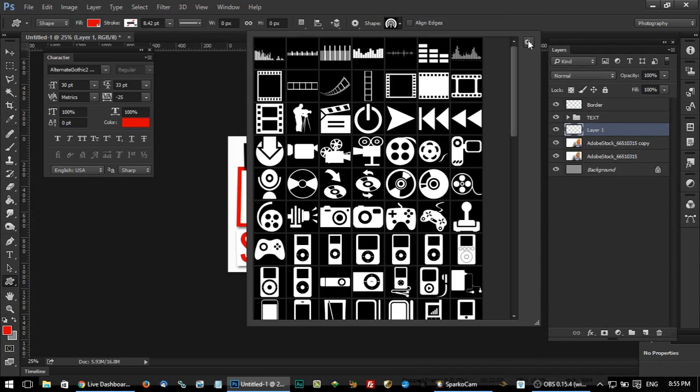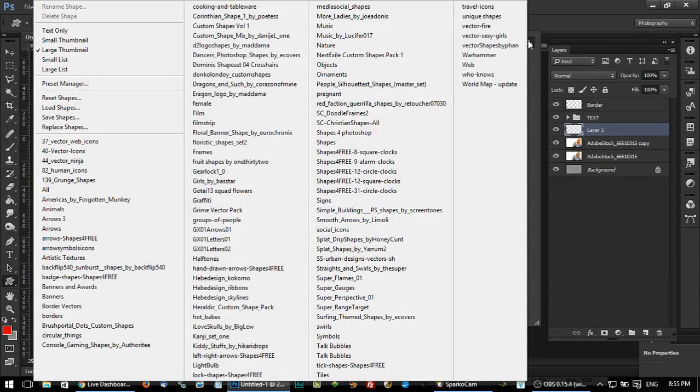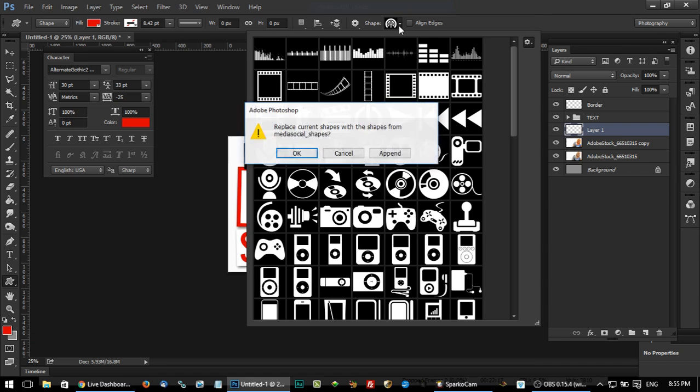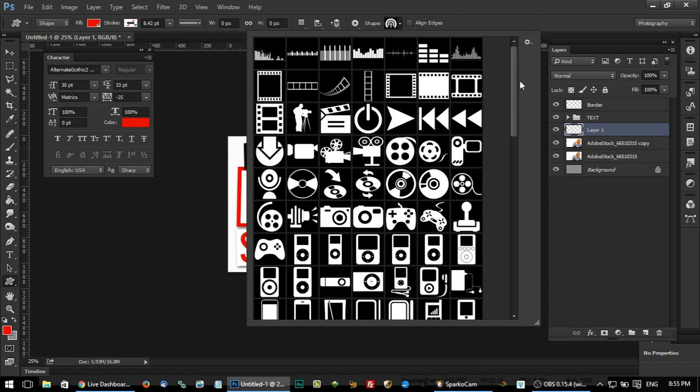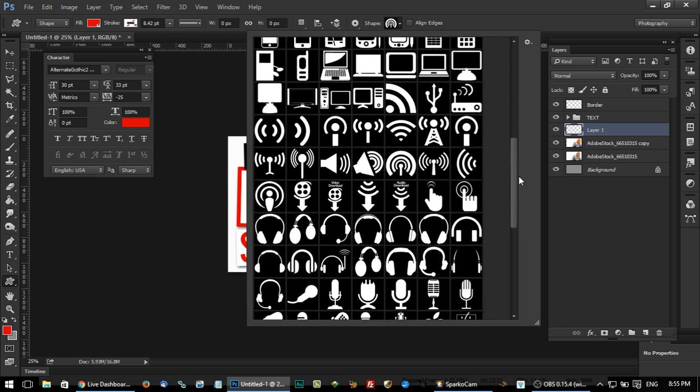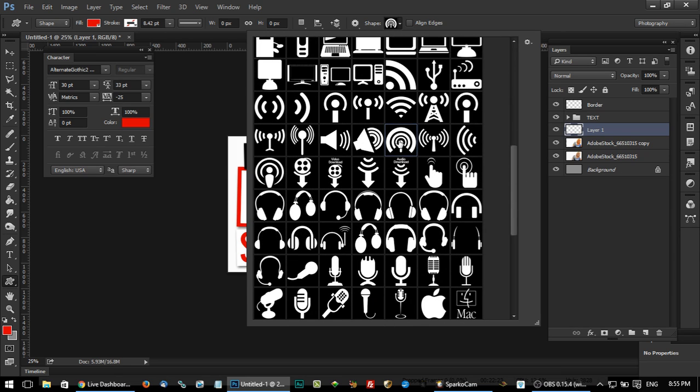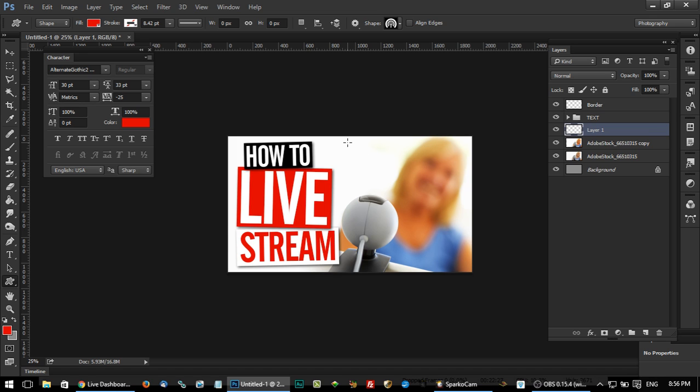There are a ton of awesome custom shapes out there you can get off of DeviantArt and places like that. But this particular set is Media Social Shapes. And if you check that out, it has all of these cool things. I'm going to use this live version right here for that. So in order to fill out some of that space, I would actually just kind of put this here.